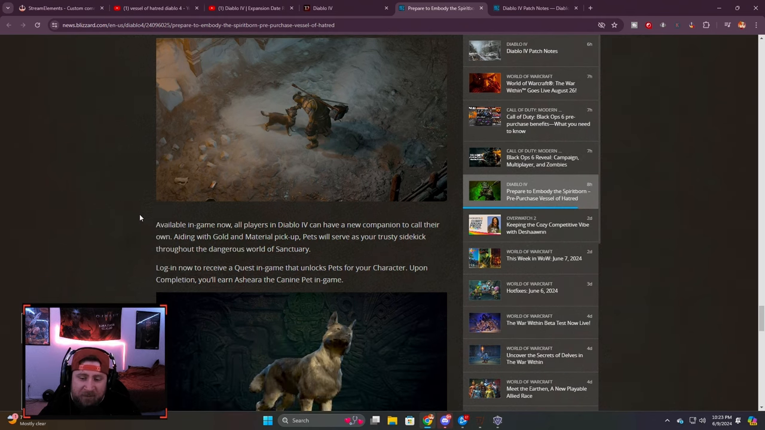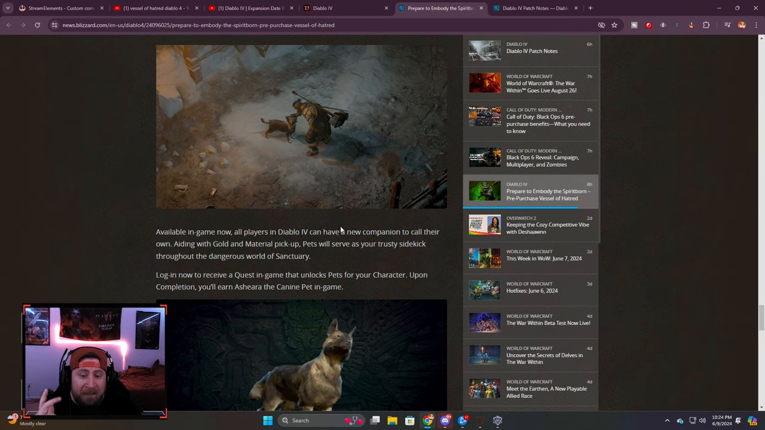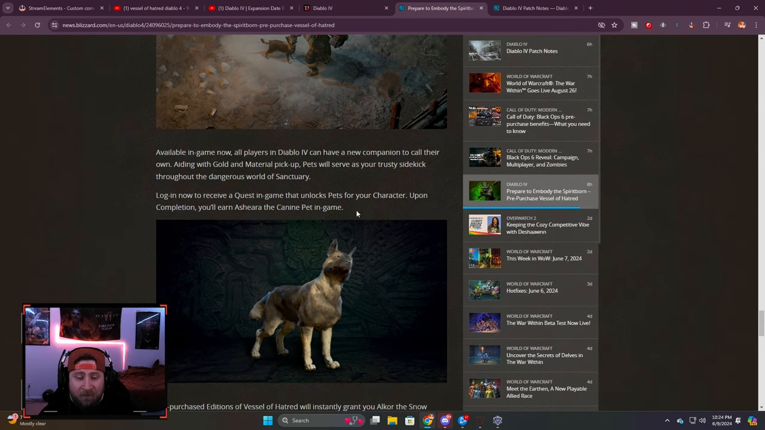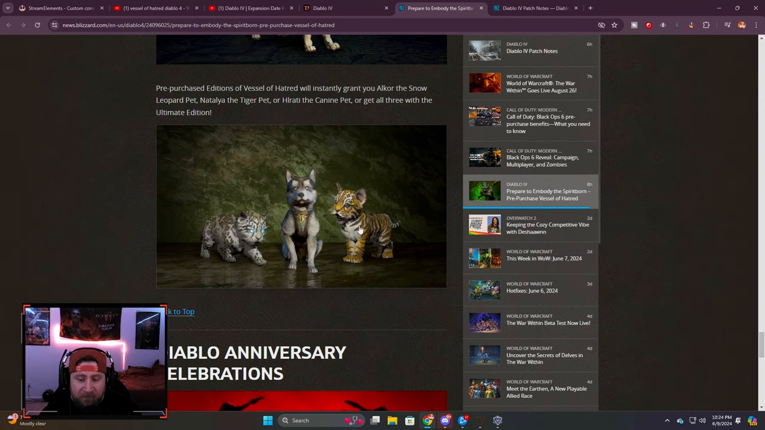Of course, the Wanderer's best friend. Everybody's been playing with the brand new pet in Diablo 4, which is really, really sweet. You can get up to four of them right now. You get all this stuff early for the pets, the mount, and the wings. We do not have to wait for October 8th, which is pretty sick. And then pre-purchasing, you get the other three.